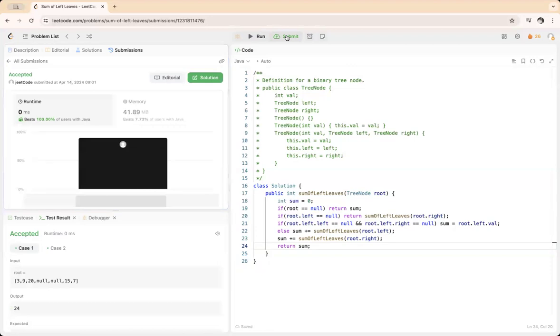Perfect. So this is an efficient solution. Let me know if you have any doubt. First of all, we have initialized a sum variable to be 0. And then, after initializing that sum variable, we are checking whether the input root value is equal to null. If it is equal to null, then whatever is the value of sum at that point, we are returning that.